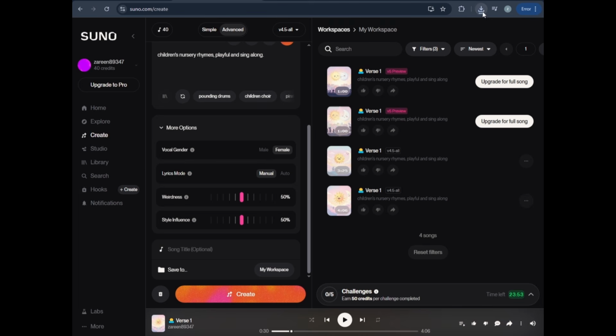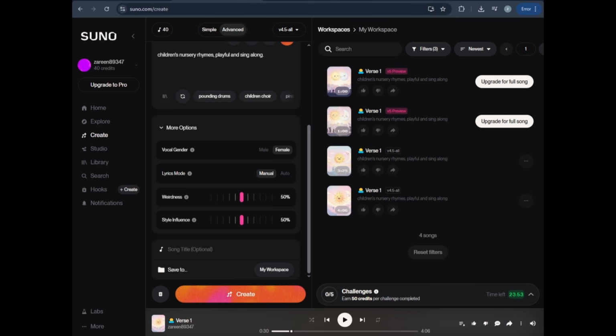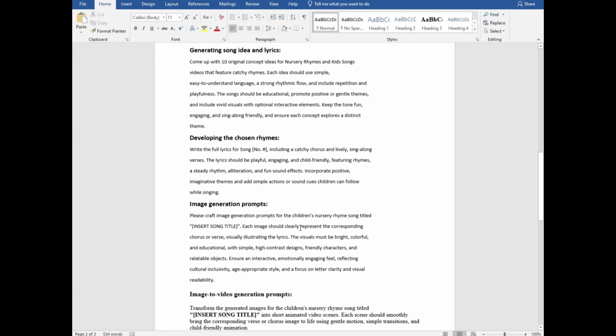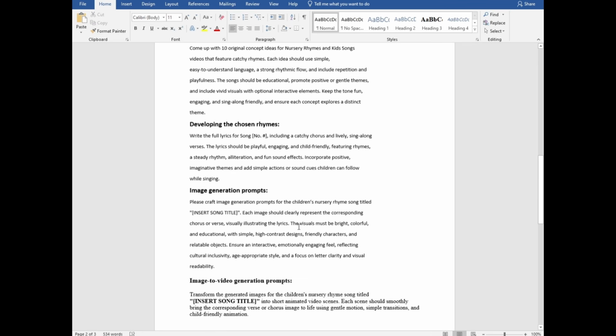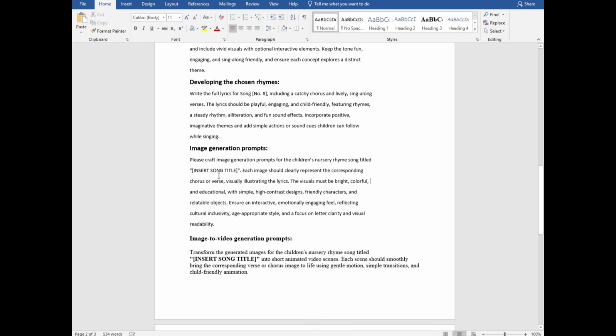Step 4. Generating the images. Now that your song is ready, it's time to bring it to life visually. In this step, we'll create images that match the chorus and verses of your song, turning your lyrics into colorful, story-driven scenes kids will love.